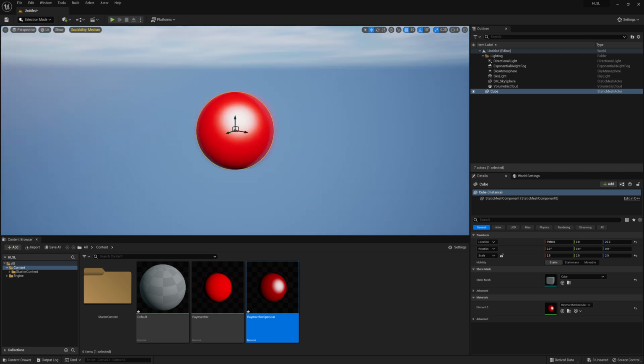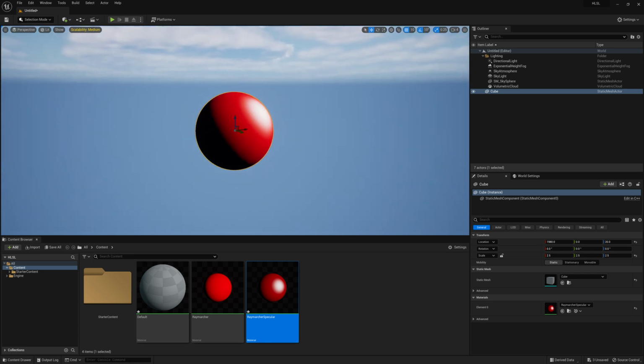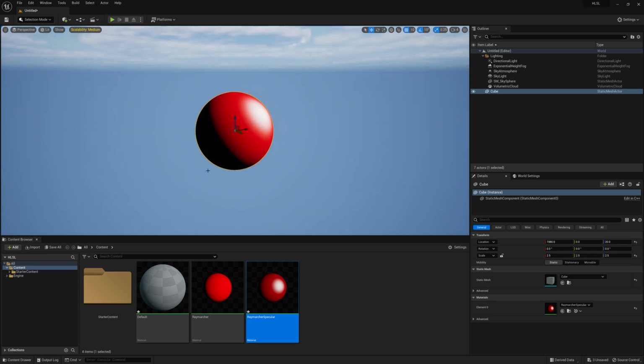If the surface is really smooth, it's going to be a smaller highlight. If the surface is really rough, we're going to fake that by adding a larger highlight. So this highlight will be controllable. But let's look at how we can add this specular shading or highlighting to our Raymarched sphere.